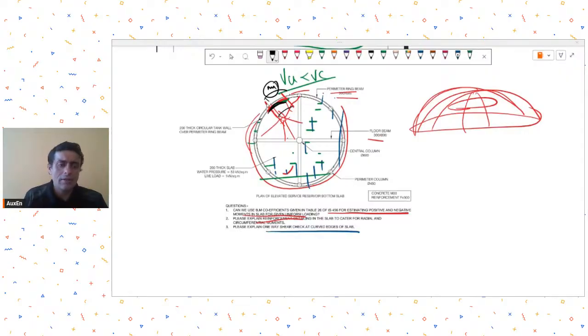And again, I'll suggest that it is better in such situations to go for a quick 3D model and see what type of behavior you are getting. Okay, all right.